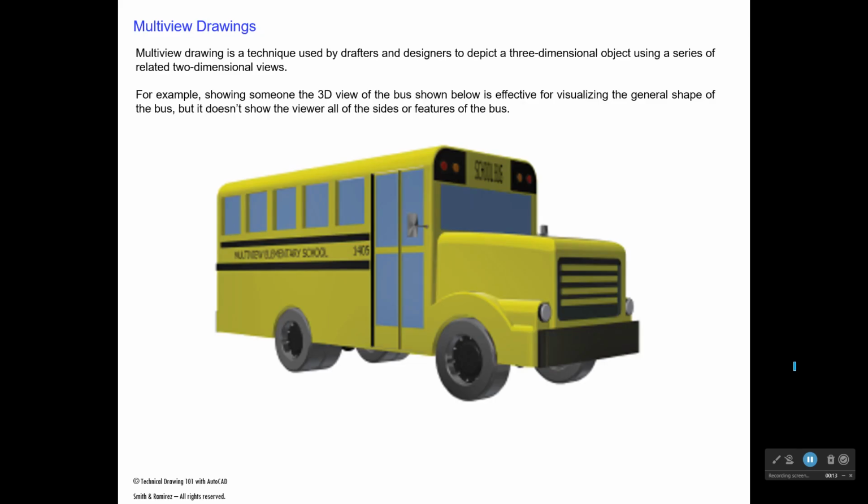In a multi-view drawing, we take an object that's usually three-dimensional, like the bus that we see here, and instead of showing it three-dimensionally, we break it down into what we call multi-views. A multi-view might be if we drew a front view, a top view, a side view of this bus, rather than showing this 3D view that we have here.